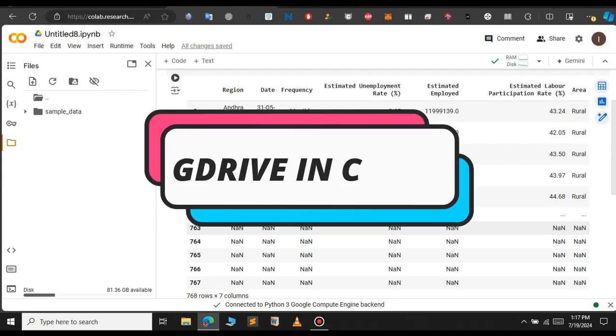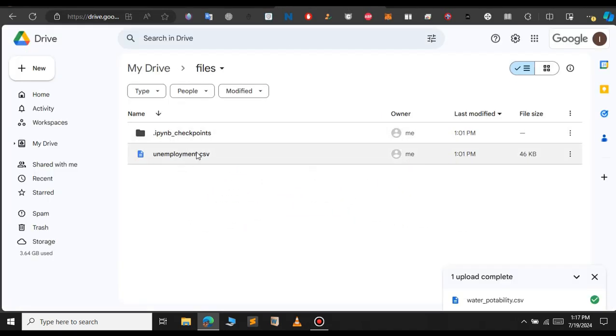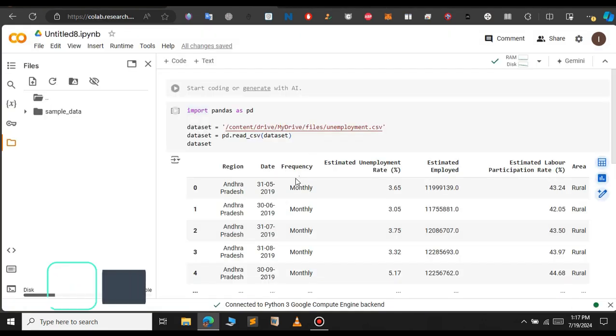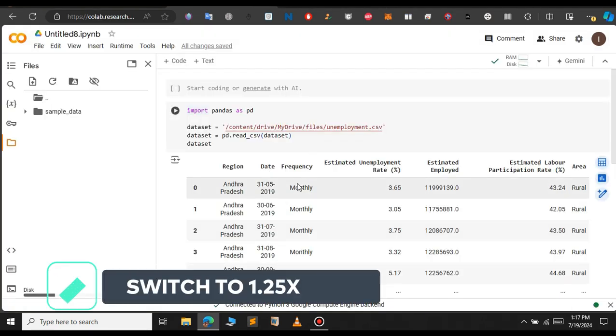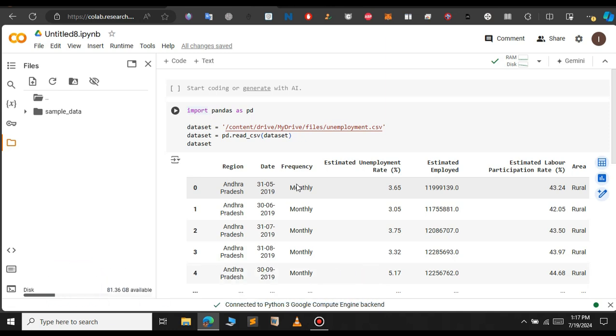In this video, let us see how to access the Google Drive files in Google Colab. As you can see, we have the data set in Google Drive. Let us see how to access this data set in Google Colab. You can see that we have the data set loaded in the Google Colab. For this, we will have to mount the Google Drive in Google Colab.